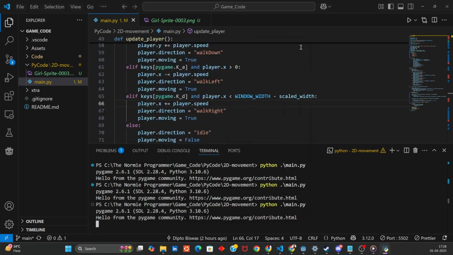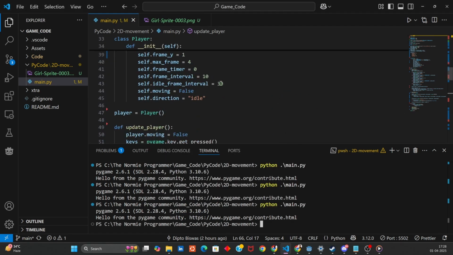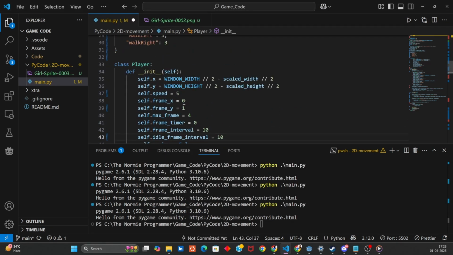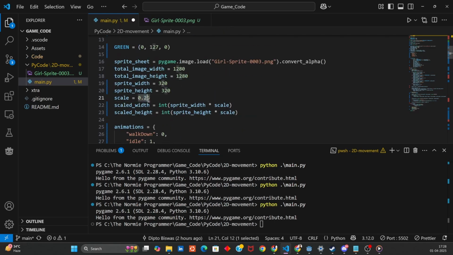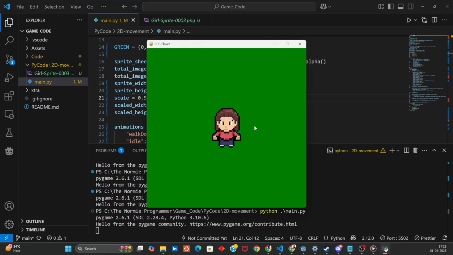Now, what will happen if, let's say, we don't have two timers? We have only one timer and it is 10. Let's also increase the scale. So the scale is 0.25. Let's make it 0.5, like twice the size. Now, as you can see, the player is bigger. And as you can see, the idle is actually very fast.